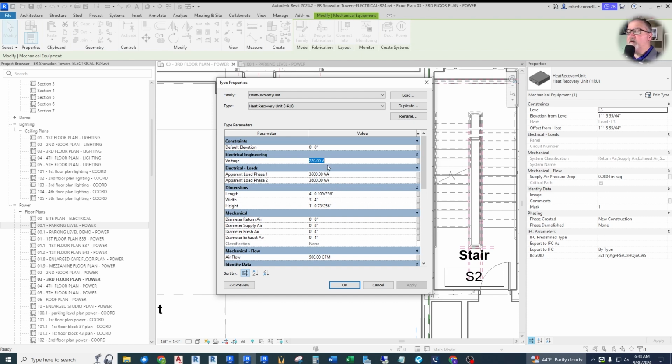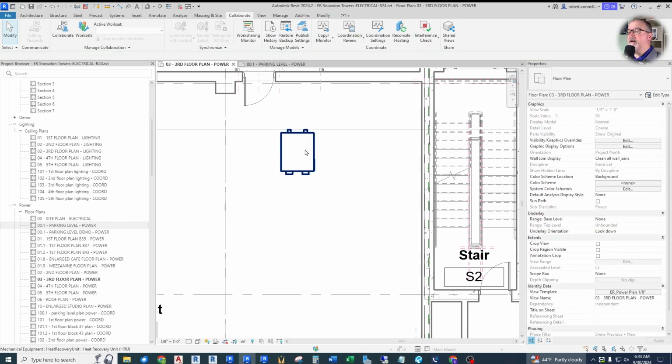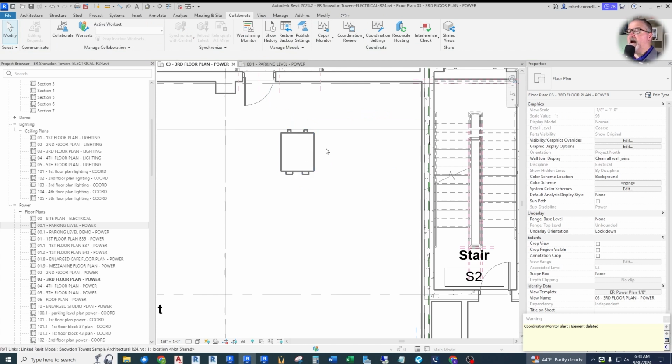So I really don't want to use their family. I don't really want this whole box to be in my plan. I just want a connection to this box to be here. Maybe a disconnect switch or maybe just some kind of a symbol. I don't need their family. So I don't go the route of copy monitor for their equipment. So I'm going to get rid of that. What I do is install just a connection to it.